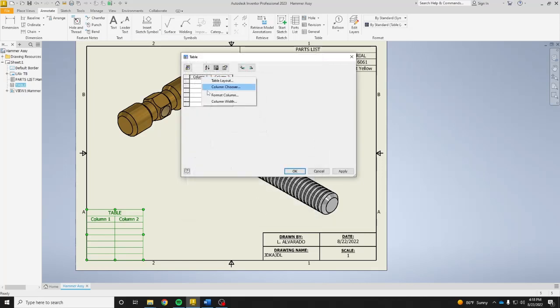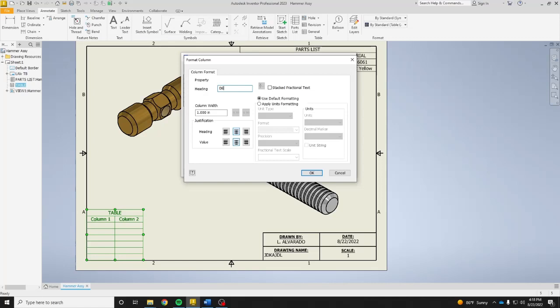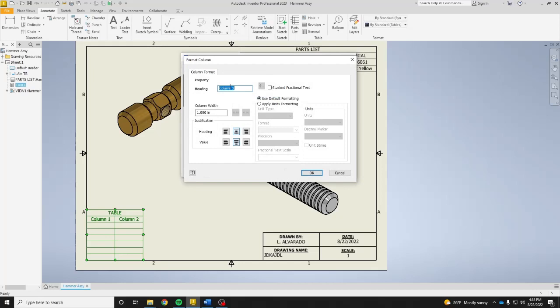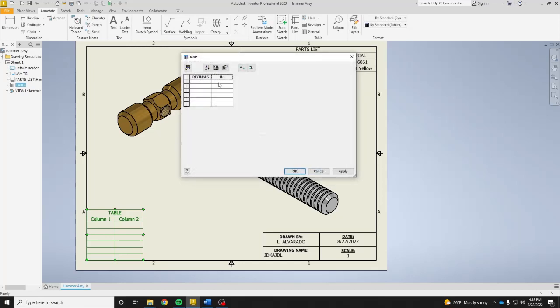Next thing I need to do is right click on column 1 and go to format column. This one is going to say decimals and say OK. The next column is going to say IN, inches, and say OK. And here is where I enter in all of the rest of the information that I need. Now I have to enter in under the inches column the tolerance. So plus slash minus 0.1, enter, 125 micro inches, and this should be a lowercase u, and click apply.